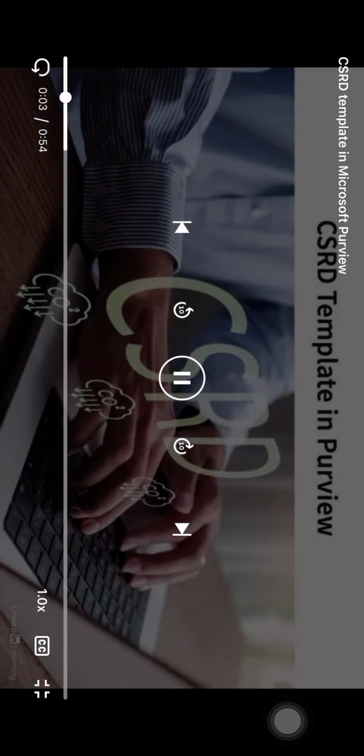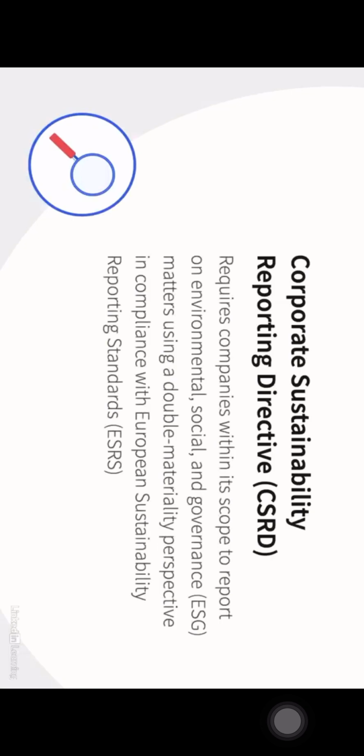In April 2021, the European Commission adopted a legislative proposal for the Corporate Sustainability Reporting Directive (CSRD). The directive requires companies within its scope to report on environmental, social, and governance matters using a double materiality perspective in compliance with European Sustainability Reporting Standards (ESRS). The EU gave its final approval for CSRD to go into full effect in November 2022. On 31st of July 2023, the EU Commission adopted the European Sustainability Reporting Standards (ESRS).